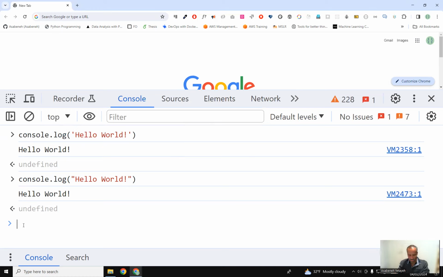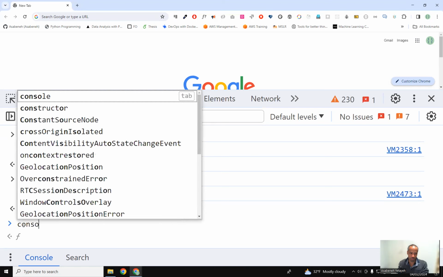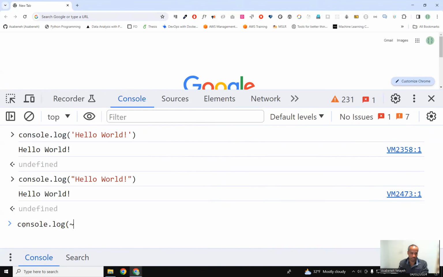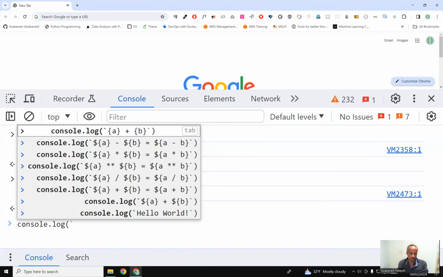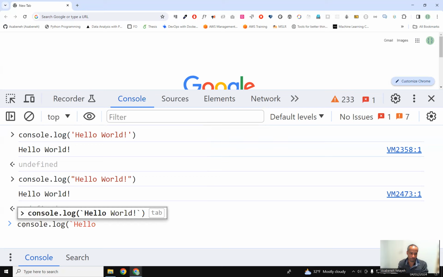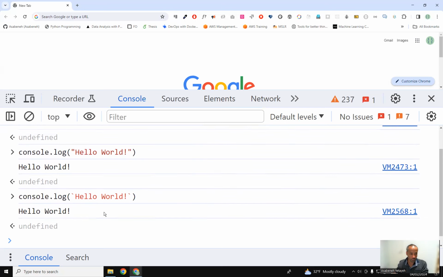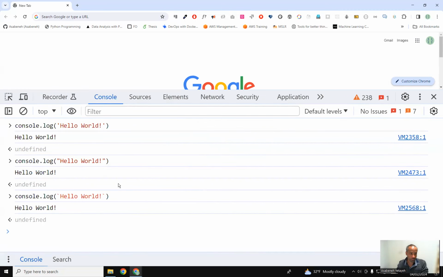That's great. Then maybe how about if we try with a backtick? Console.log, we can write a backtick like this, hello world. Just to make it singular, I can add the exclamation mark. Now as you can see, I managed to print out hello world 3 times in 3 ways, with the single quote, double quote, and backtick.